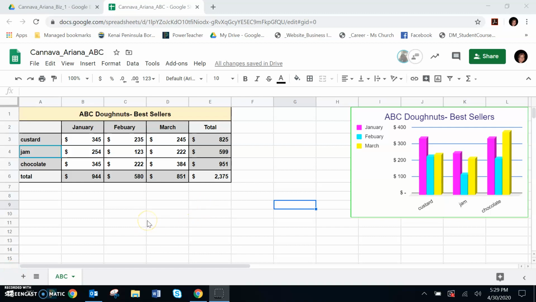Okay, let's make a pie chart. So in order to make a pie chart, you only want just one source of information, okay? So I'm going to highlight cell A2 all the way over to D2 and release. And then I'm going to go ahead and hold the control key down, and I'm going to select chocolate and go all the way over, just like that. So I have A2 to D2 selected, A5 to D5 selected.